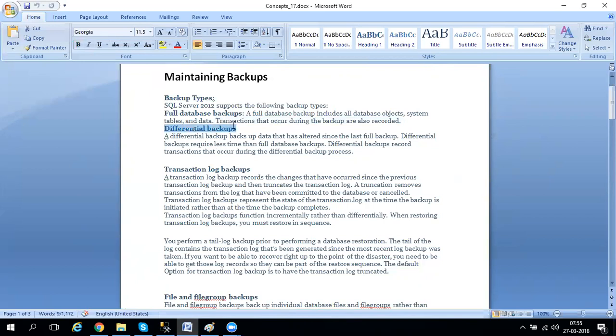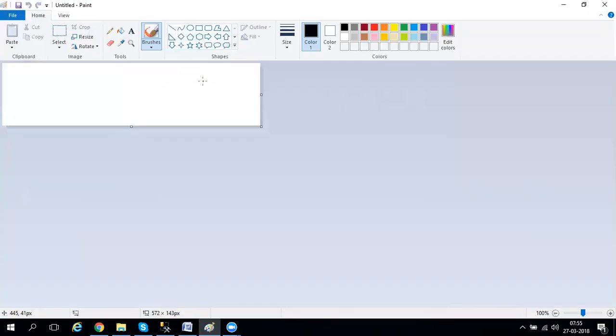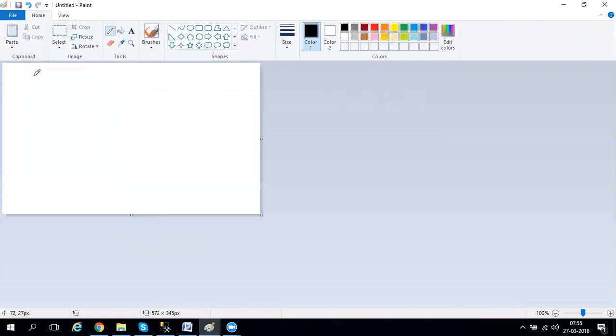Differential, as the name suggests, takes the backup of the differential only, not the complete database. Differential backup takes the backup of the data that changed since the last full backup. What it means is, if you took a full backup at, for example, 10 a.m., you have all data till 10 a.m. in this backup.